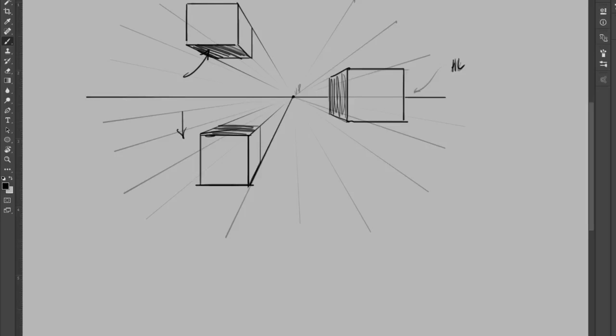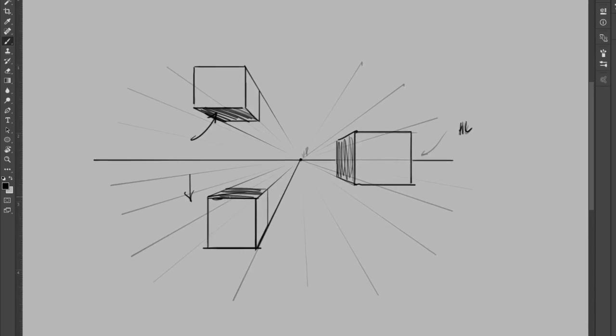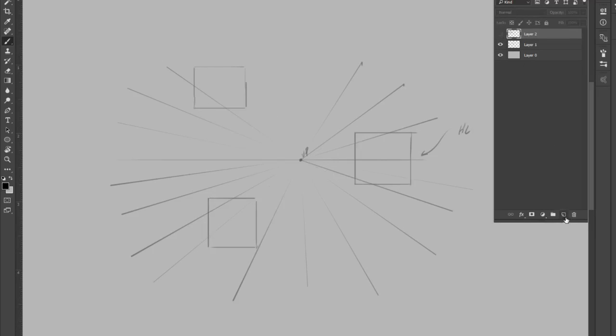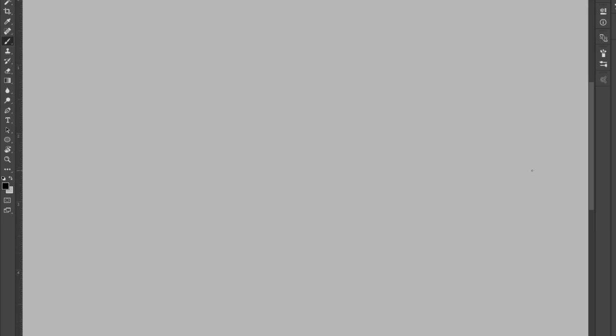All right, continuing on with 1 point perspective, still on the same screen here. Move that down a little bit so you can see it. This time I'm going to turn that layer off and make a new one. Actually, let's just close that off too, and make a whole new layer. Okay, so here I'm going to do this again.